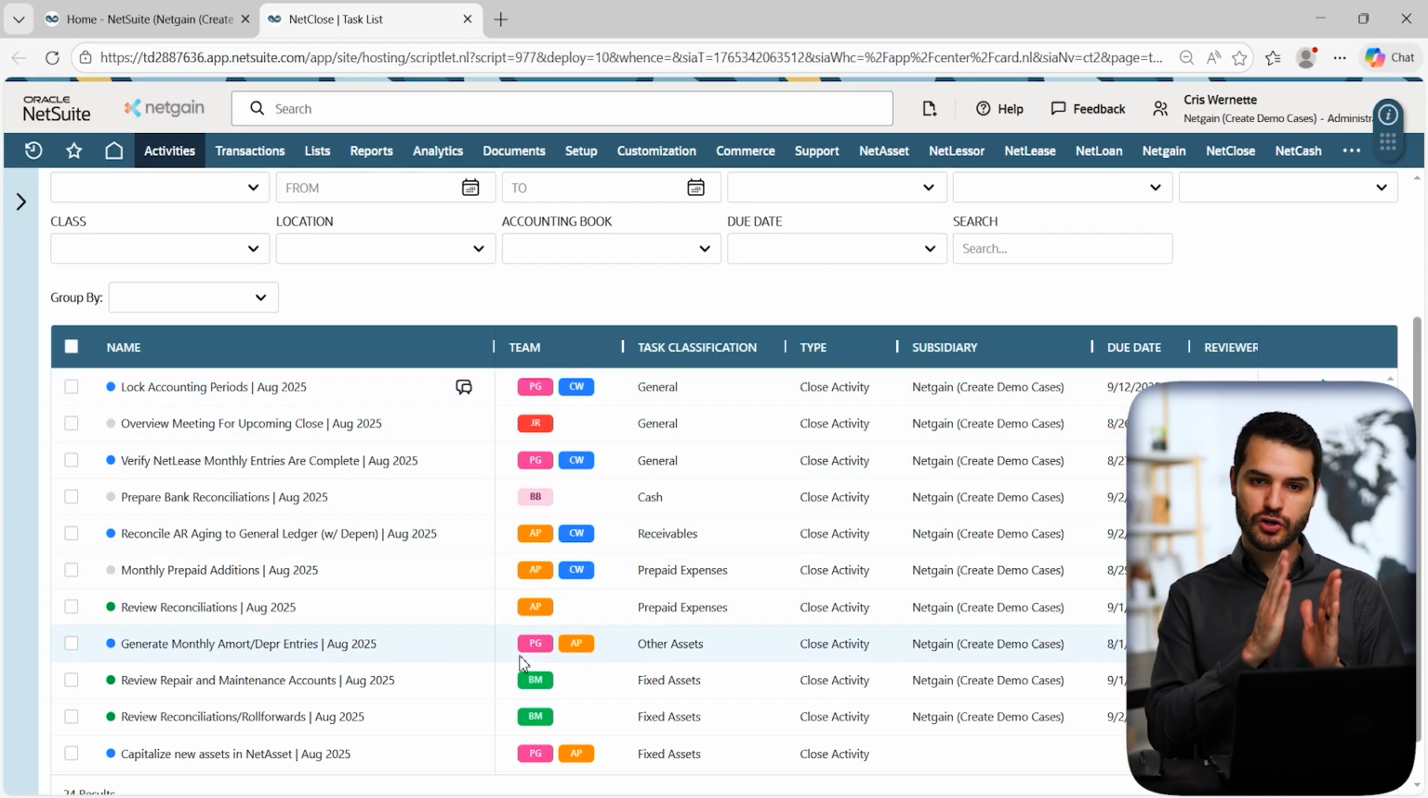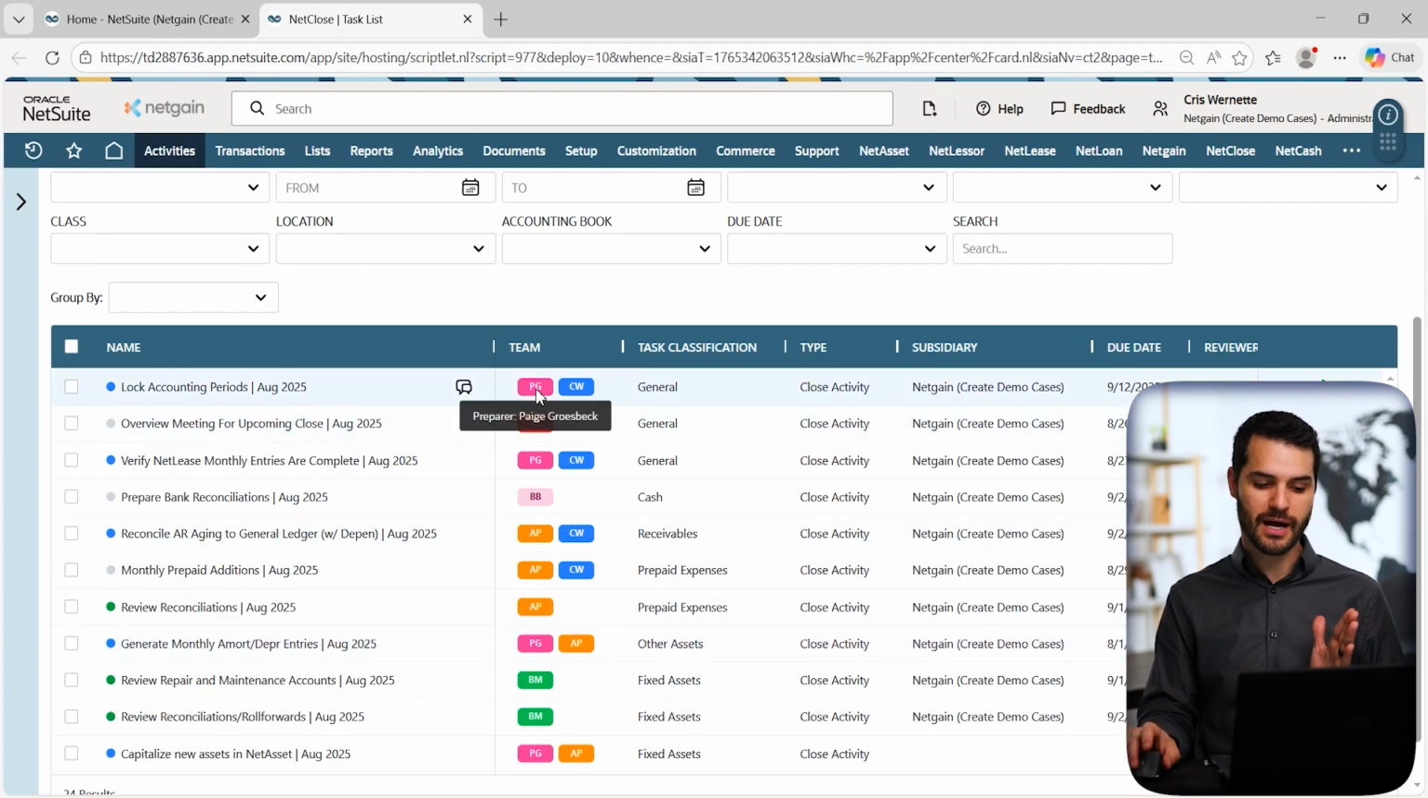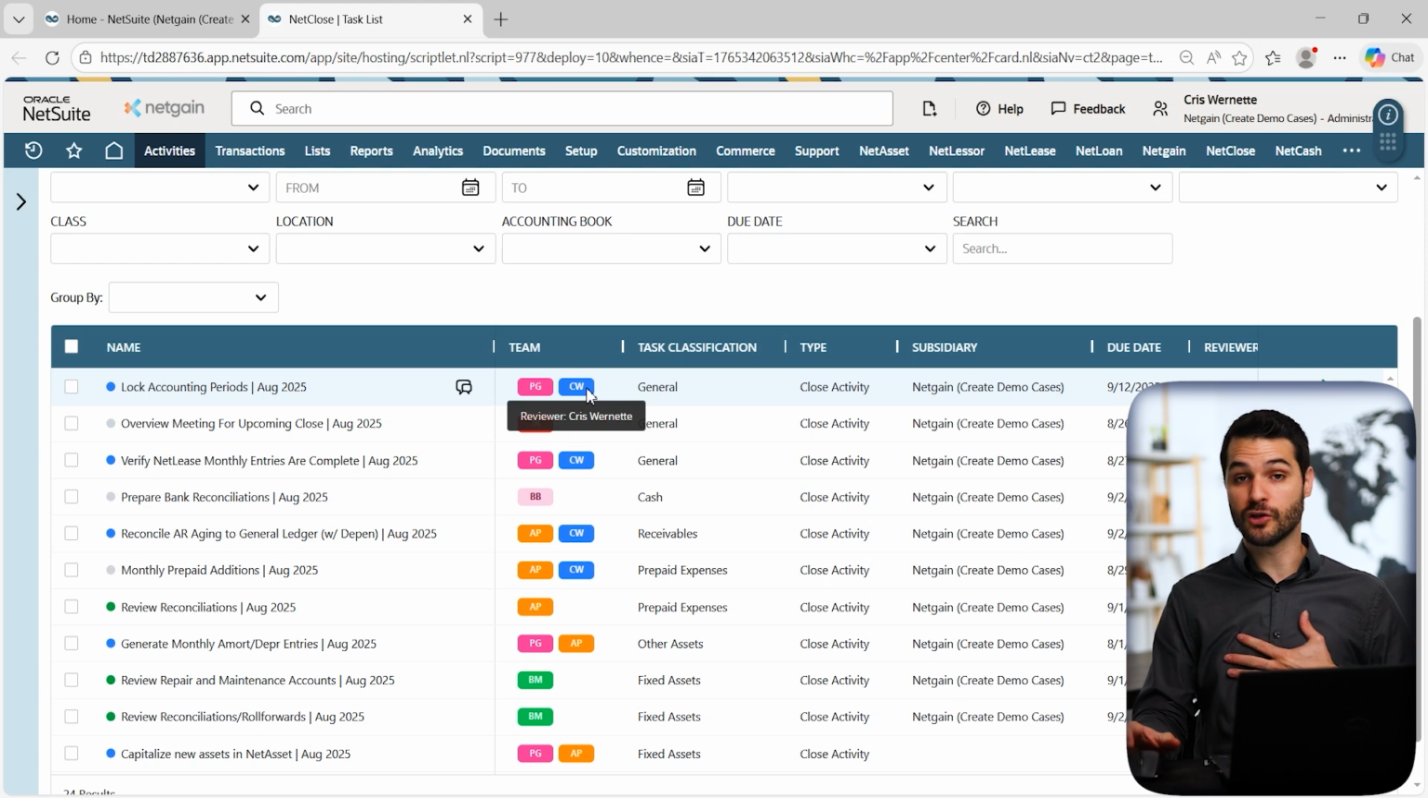And you can see there's kind of 2 bubbles. The one on the left, like we can hover over this and we can see the preparer for this particular task is Paige. And then on the right, we have the person that is assigned to review that task and ensure it is done appropriately. So in this case, it looks like I am the reviewer for this particular task. And we've got a lot of other information on the right.